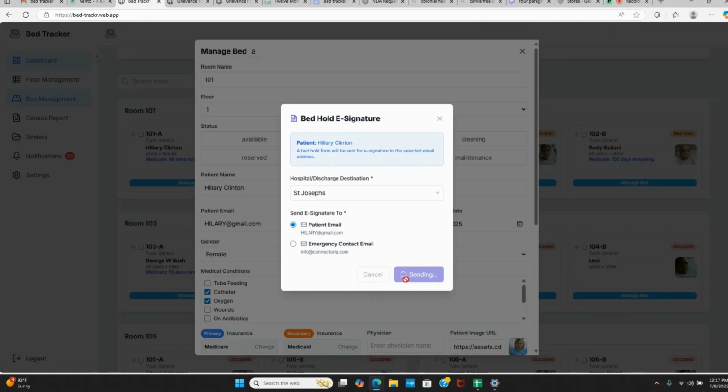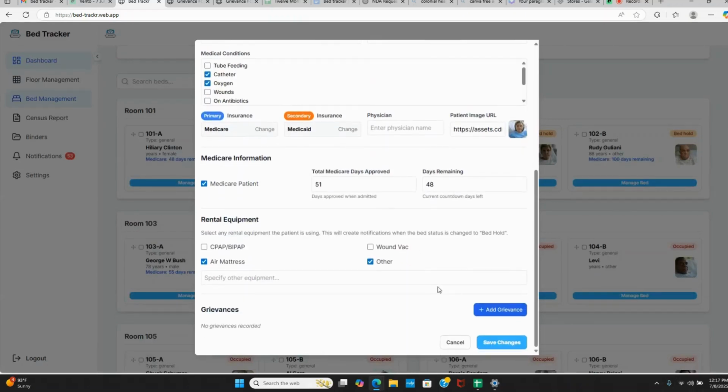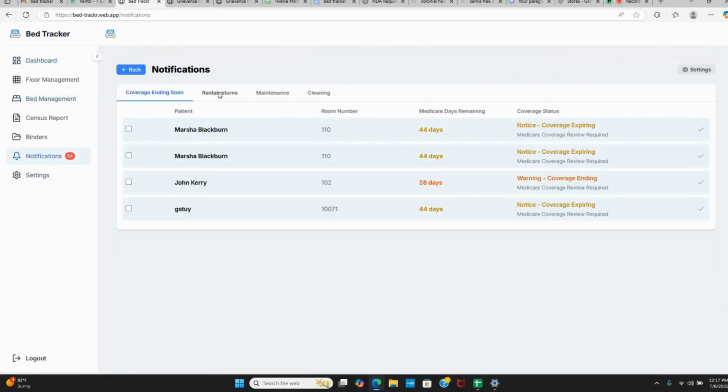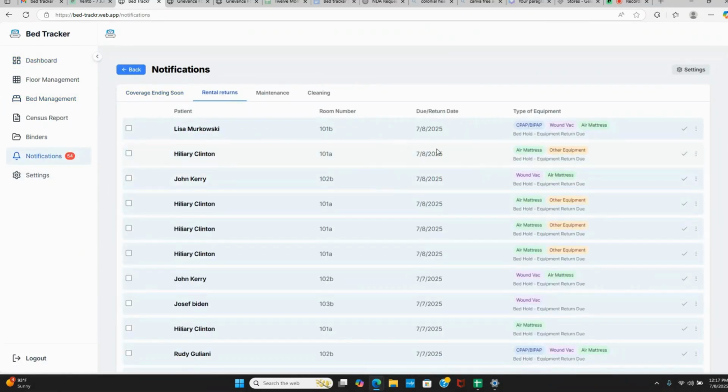Once that's sent, we will save the changes. And now we're going to go to notifications, and we're going to go to rental returns, and we're going to see Hillary Clinton on today's date had an air mattress, and it will automatically send your vendor an email to come pick up their mattress from room 101A. This way, you have nothing left in your facility.